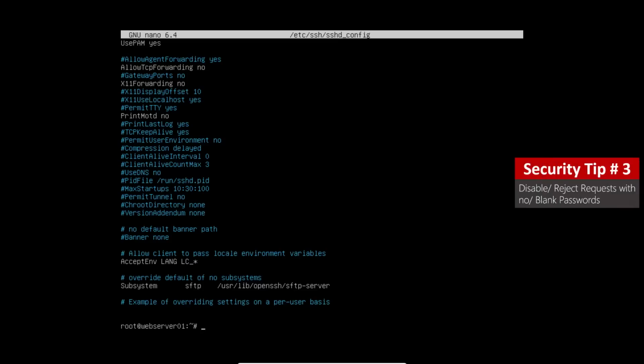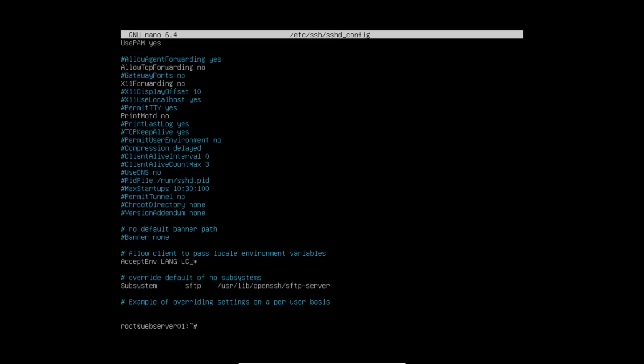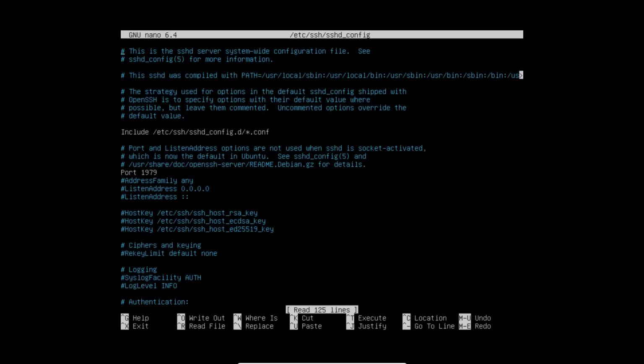Security tip number 3. Disable or reject requests with no or blank password. Within the SSH daemon file, we want to prevent users with blank password from gaining access. You should not have to bother with this if you've set up a policy that disallows empty passwords. But it's always better to be safe than sorry. In the daemon configuration file, look for the line permit empty password.